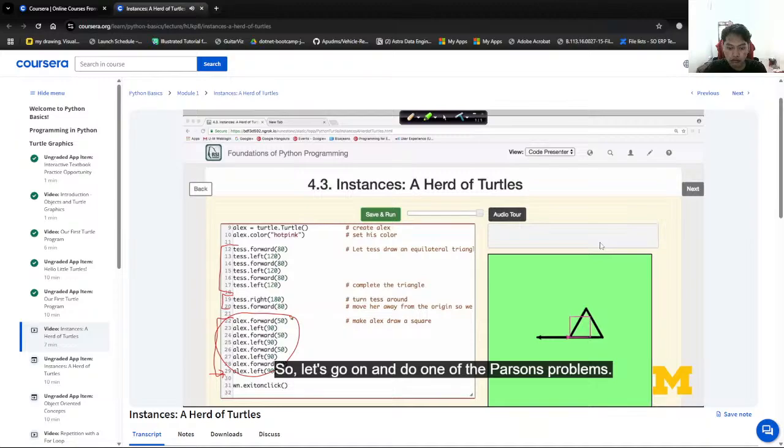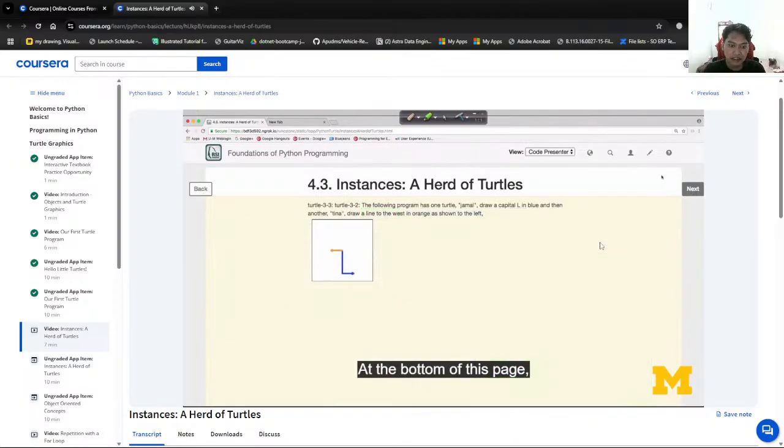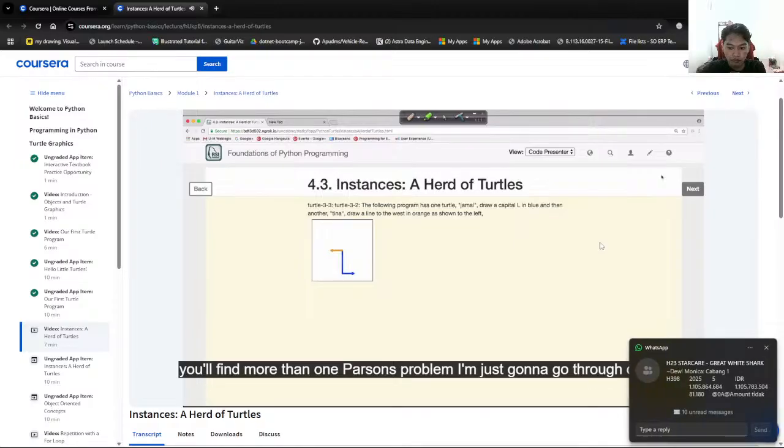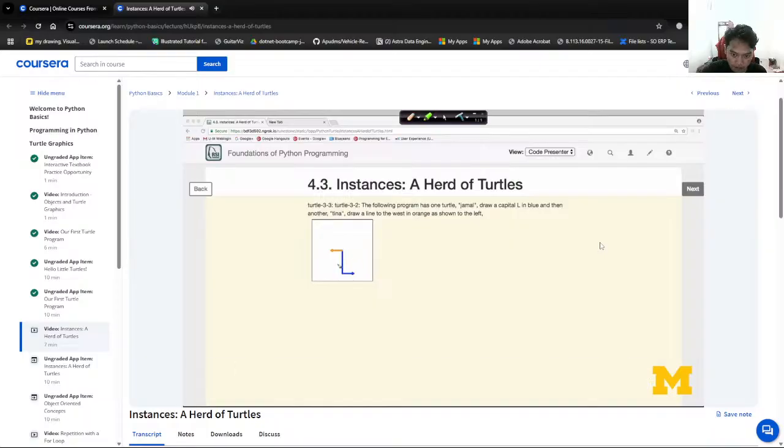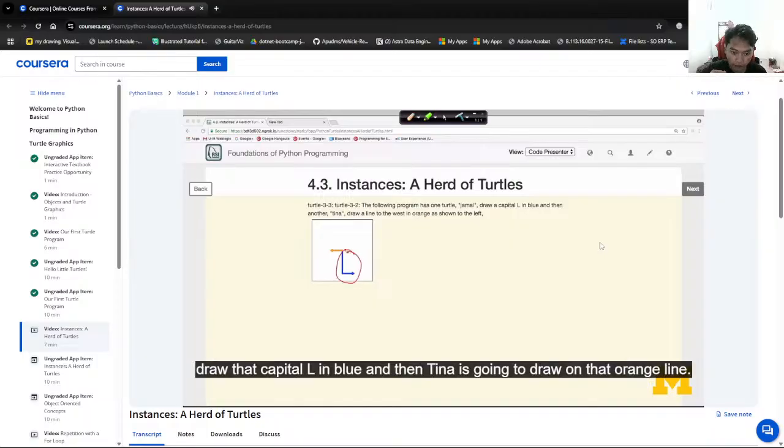So let's go on and do one of the Parsons problems. At the bottom of this page, you'll find more than one Parsons problem. I'm just going to go through one of them. Here, we're going to create a program that has one turtle, Jamal, draw that capital L in blue, and then Tina is going to draw that orange line.